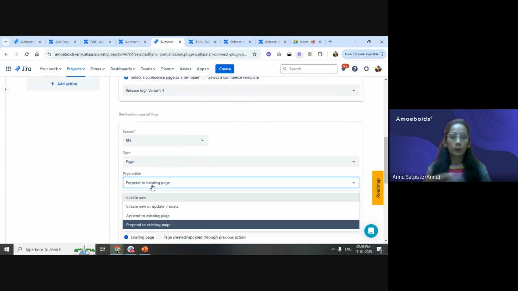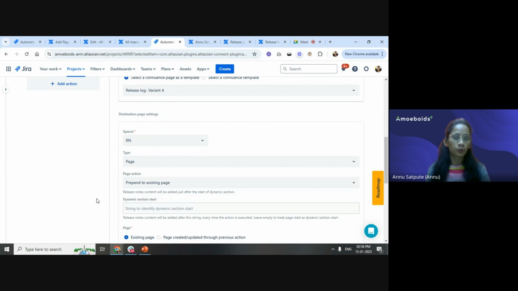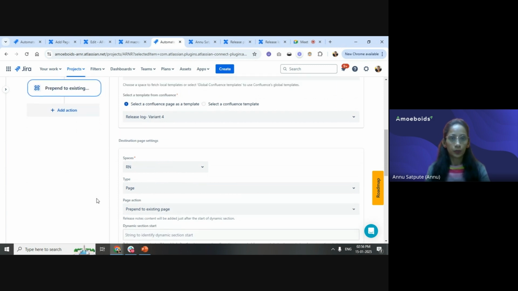So it's completely based on what actions you are selecting and how this data should be published in your Confluence pages, whether you're going to use the existing pages, append, prepend, or update them, or you are going to create altogether a fresh page, that's create new page.